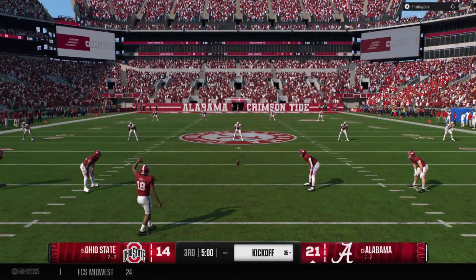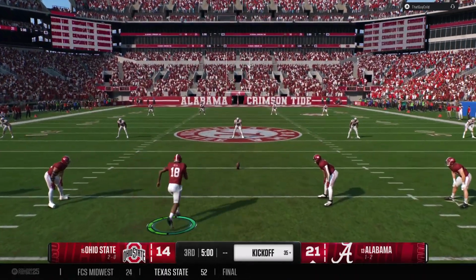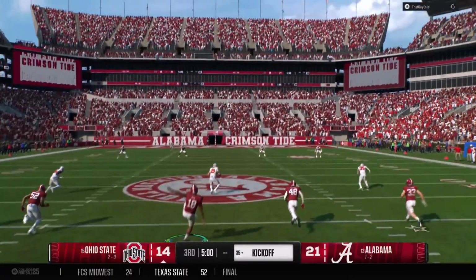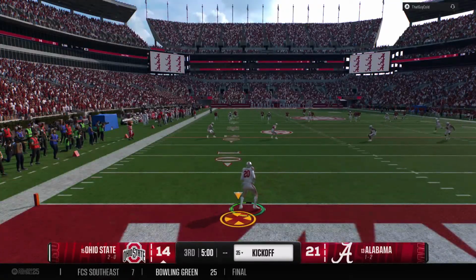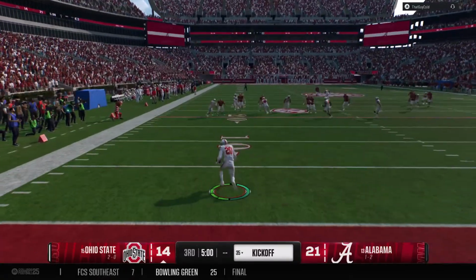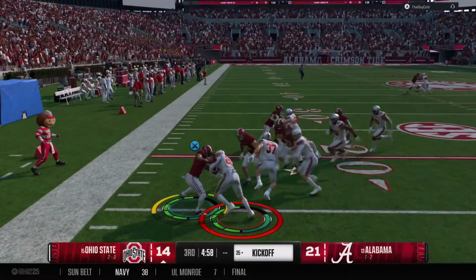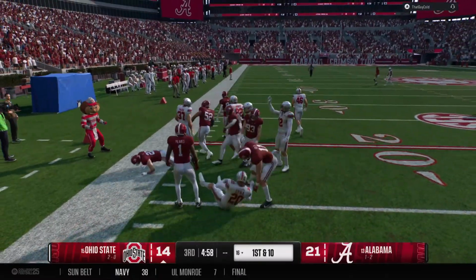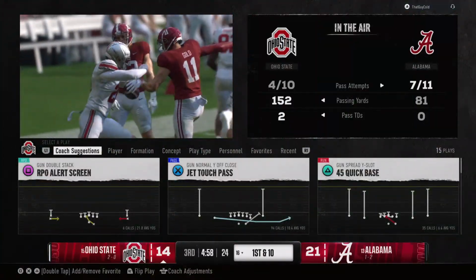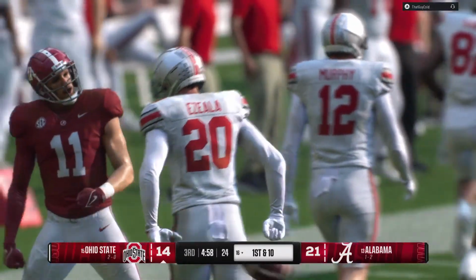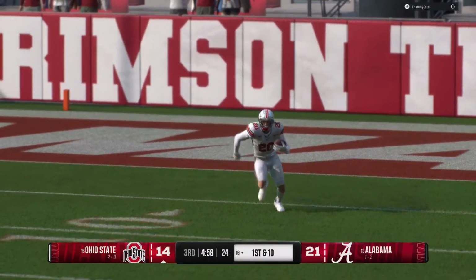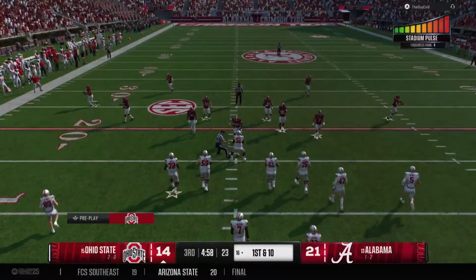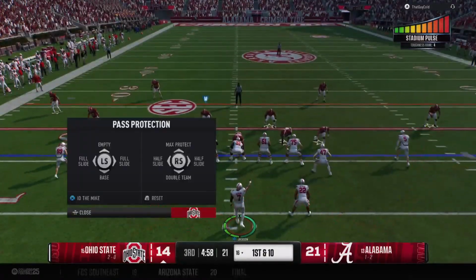Ready to start the second half. Alabama will kick it off. He'll take the return and try to improve the field position. Nice job by the kickoff team. Everybody stayed in their lanes, and they'll stop him at the 16. The Buckeyes roll that offense back out there.